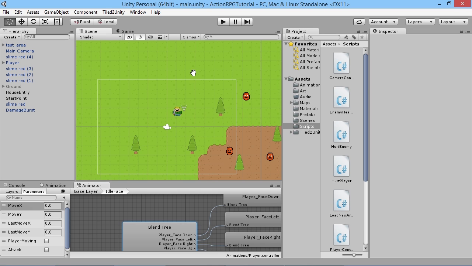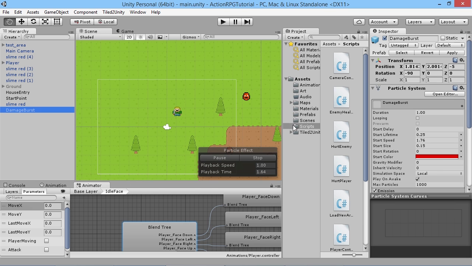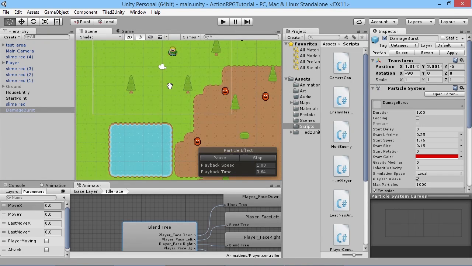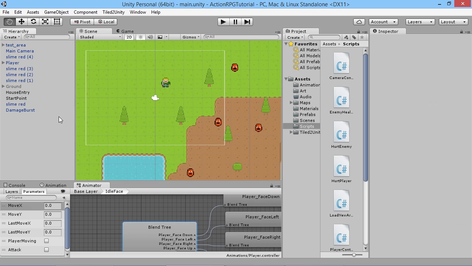Now in the last episode we created a little damage burst element, which is somewhere around here. I don't know where I left it. But anyway, we created it in the last episode to show when we attack our enemies. But there's another element of attacking enemies that's a very common thing in RPG games especially, which is to show a little damage number showing how much damage the enemies have taken when you attack them. So we're going to do a very simple and straightforward way to do that in our game here.